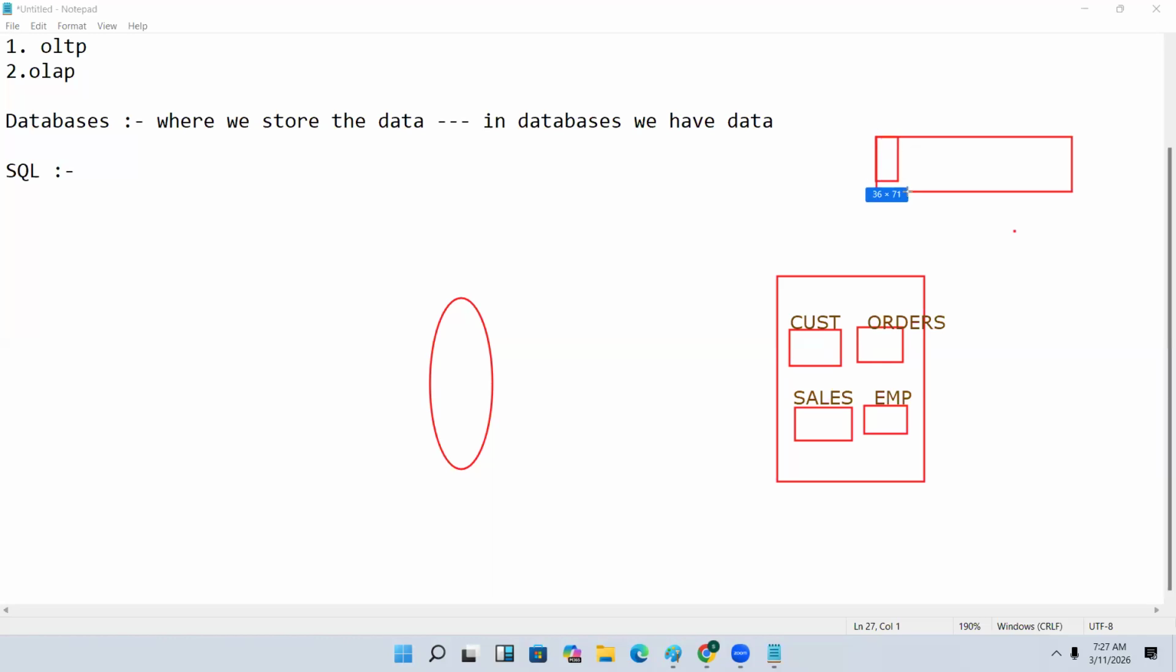The customer name and his ID, and what he has ordered, the orders he has done. Like that, I want to see the data. I'm storing this data, but I want to see this data. How can I see it? It means I have to ask the database writer. I want to see this data.